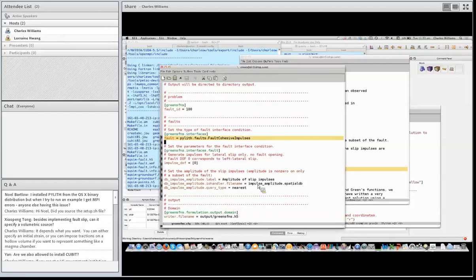And then we're switching our type from, it was cohesive kinetic before, and now it's fault cohesive impulses. So that's our fault type. These are going to be impulses that we apply along the fault. And then we're only going to do this for degree of freedom 0, which is left-lateral in this case, reverse slip. The other option would be fault opening, but we're not going to consider that for this problem here.